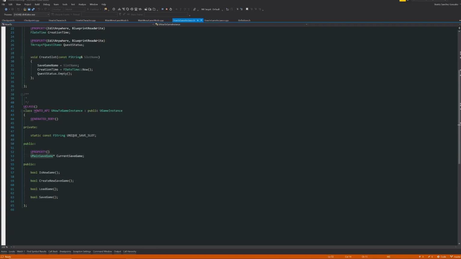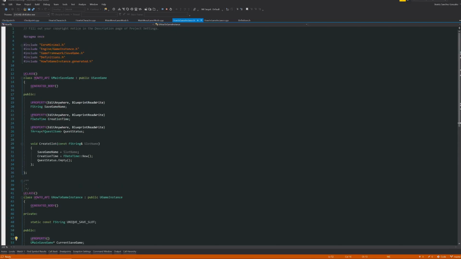Okay, the other important thing is this element. This is the main save game, which has to be a UPROPERTY because it needs to be collected by the garbage collector of Unreal. And this is where the magic happens. So we have this USaveGame, which is the save system or the save class that Unreal has, and you need to include this save game.